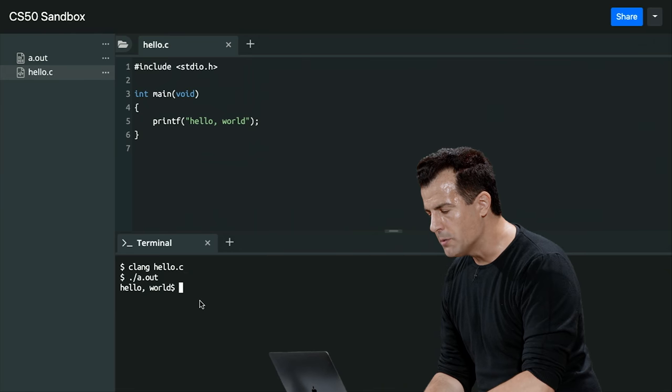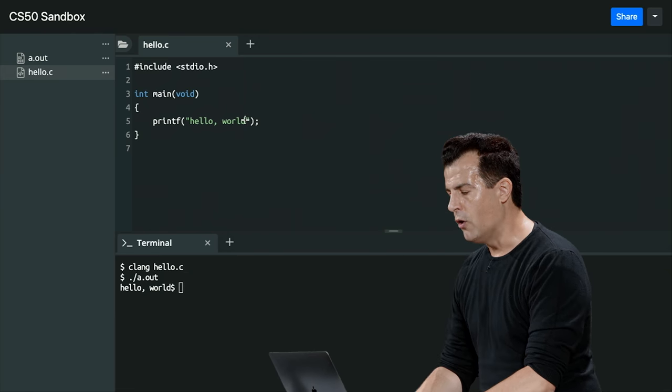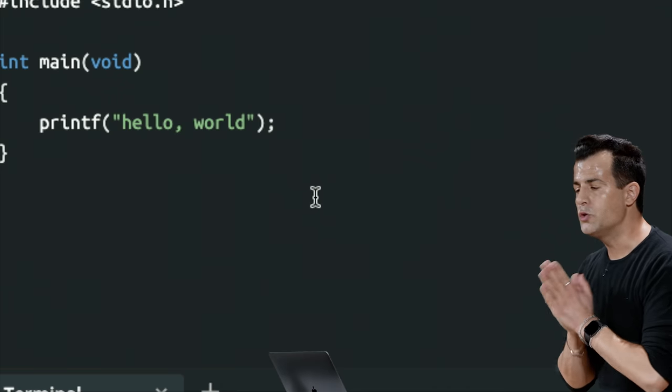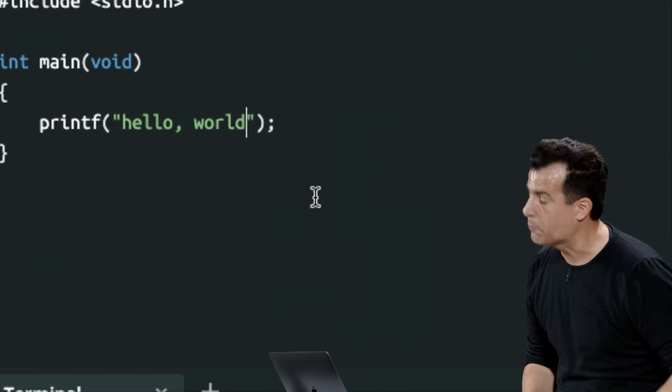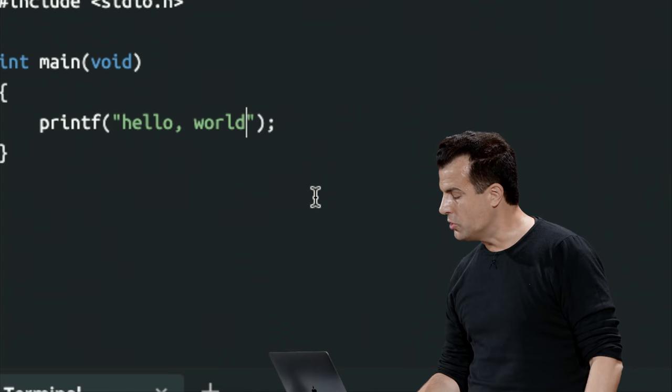So let me go back up to my code here. And it turns out that in C, if you tell the computer to print hello, comma, world, that is literally all it's going to print for you. If you want to print a new line, you need to use a special command, a special character called a new line character, which is represented by backslash n. Now, why is that?